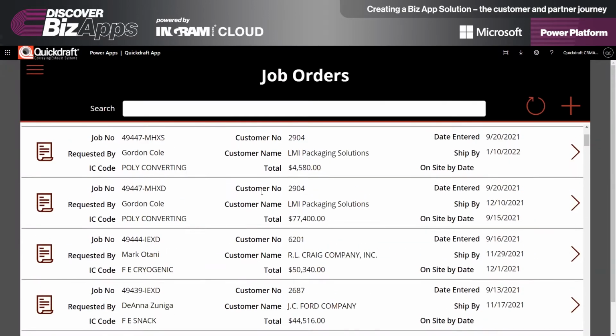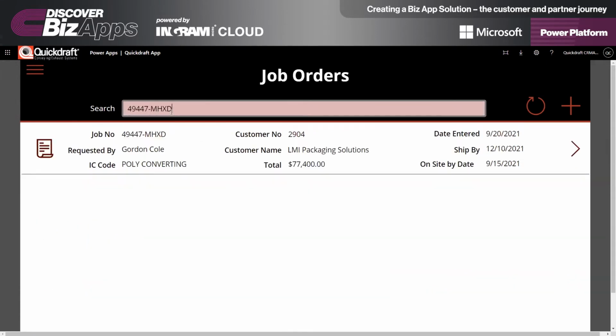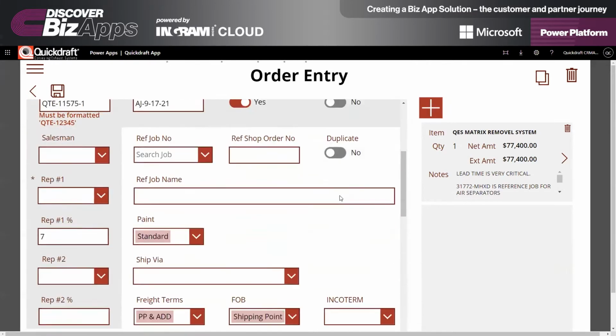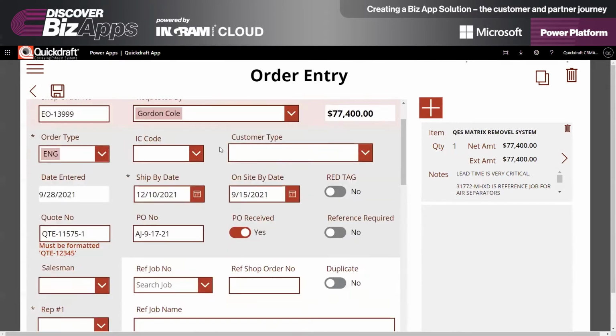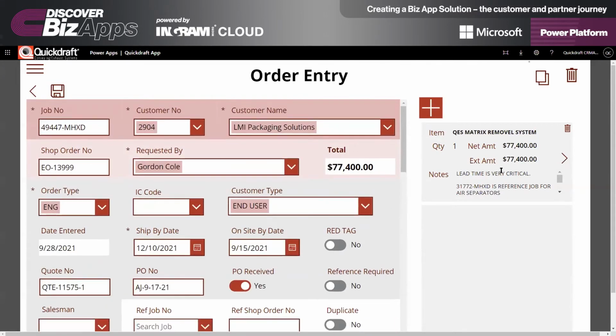As you can see, we have a list of all the job orders that have been submitted. Just to pull up a quick example, here's one for a customer from a couple months ago. Let me show you the edit form. This list will display all the job orders that have been edited, but you can either retrieve a job order that's been entered or create a new one. And here's the layout of the Power App. We have the header information with the job order on the left-hand side, and then the detail over on the right, where you can add additional line items.